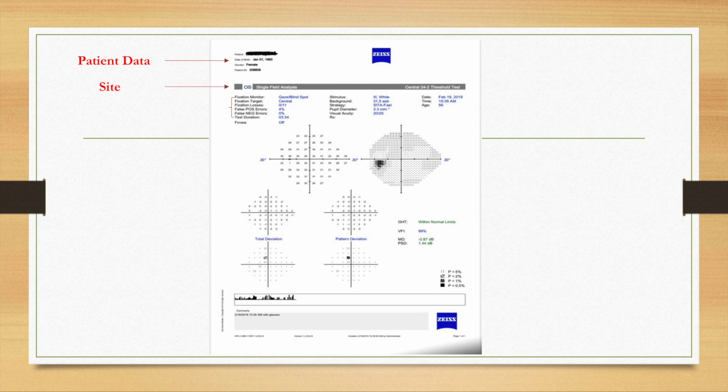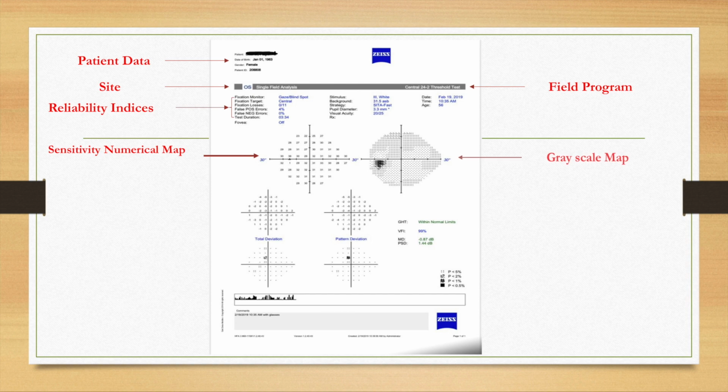Then you can see the right eye or left eye, the side, and you can see also the single field analysis, or another one like guided progression analysis. And you can see here the type of program used in the visual field. Here you can see the reliability indices. Here we can see the sensitivity numerical map. Here we can see the grayscale map.